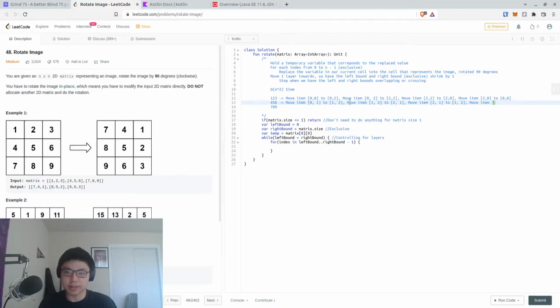And move item from row 1, column, row 1, column 1. No. Row 1, column 0, sorry. Kind of mixing things up. So this will start from 0, 1 to 1, 2. 1, 2 to 2, 1. 2, 1 to 1, 0. 1, 0 back to 0, 1, right?